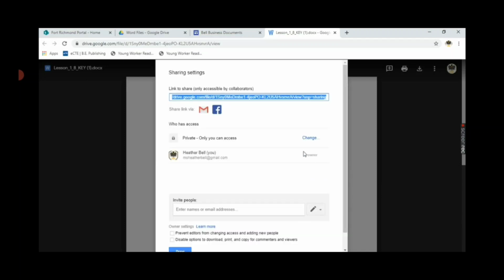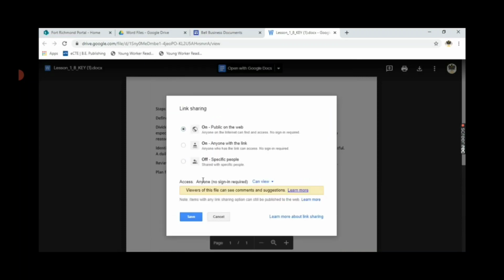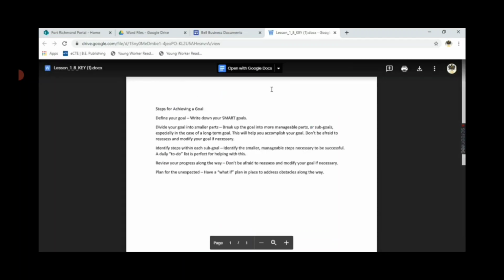So you click Advanced, and where it says Private, only you can access, you're going to open that to change and choose Public on the web, and then hit Save. And you need to do that for every single assignment that you've done.